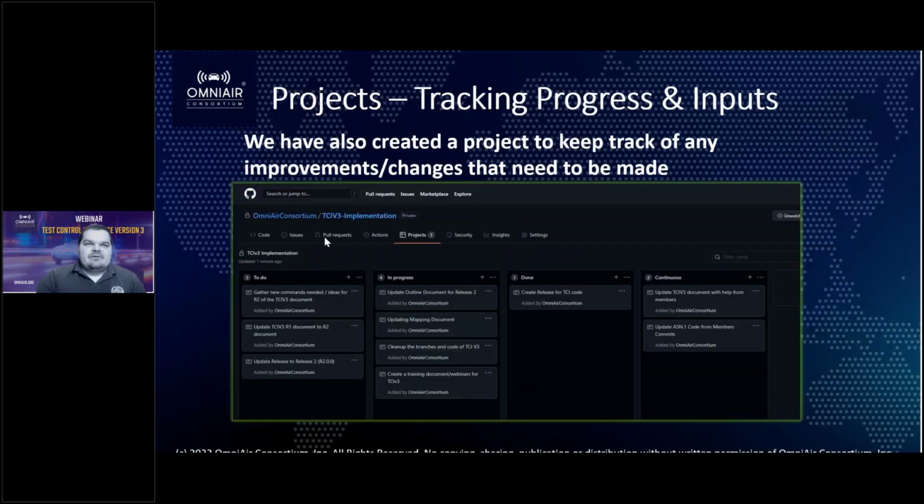The last new thing we've added to the actual GitHub itself is a project I created. This project's just an easier way to keep track of any improvements and changes that are needed for the GitHub itself. We have a to-do column, as you can see here. We have items that are in progress, what we're working on right now. We also have done, which the only thing we have done right now is create the release for TCI code. That was release 1. And continuous, I just added a column, called it continuous, and that's everything we're going to do to update the GitHub continuously.